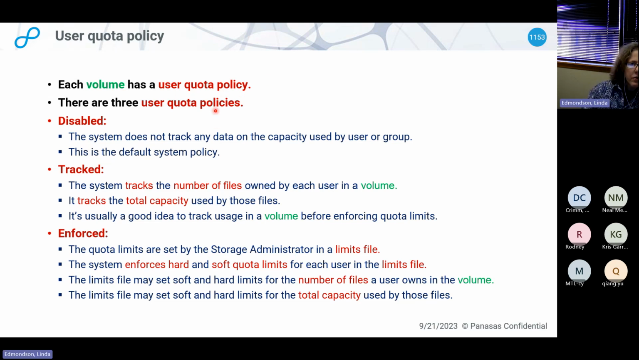Here are the available user quota policies. Disabled: the system does not track any data on the capacity used by users or groups. This is the default system policy. Tracked: the system keeps track of the number of files used by each user in the volume, and tracks the total capacity used by files in those volumes. It's usually a good idea to track user usage before enforcing user quota limits. You kind of want to see what's going to happen.